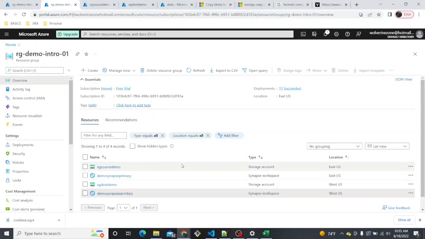These are gonna be my actors for this demo. I have a primary or a source storage account and a primary Synapse, both living in East US. And I also have their two counterparts, a destination storage account and a secondary Synapse, both living in West US.